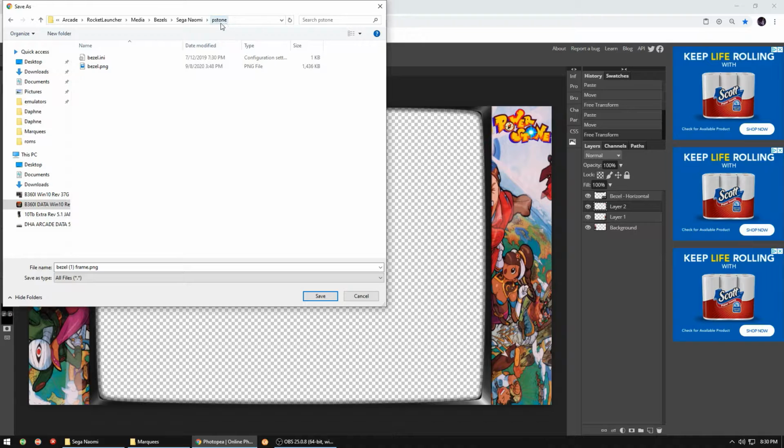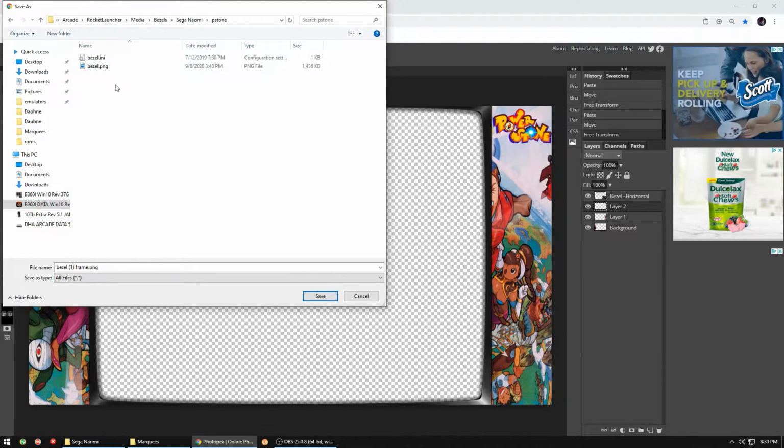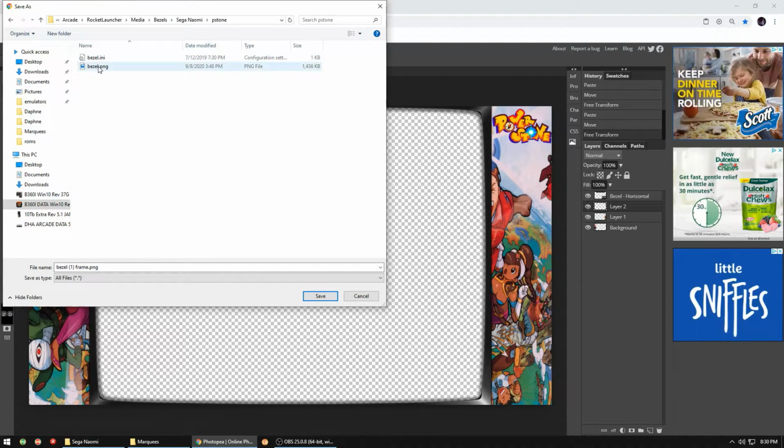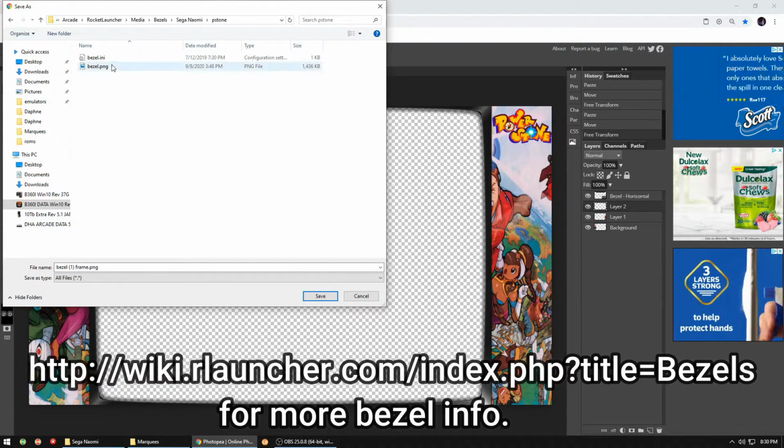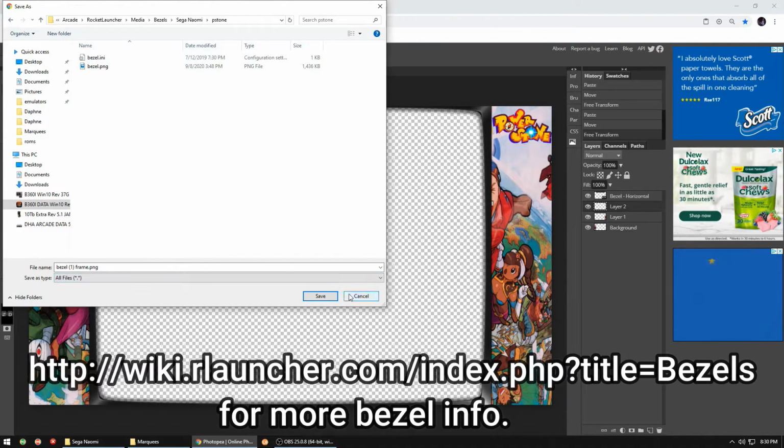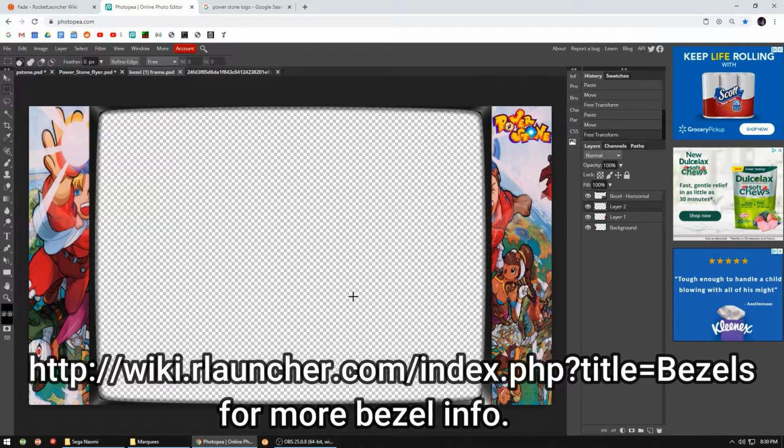So you can see it's P-Stone, just like the ROM name, and then it's just bezel.png and bezel.ini. You could name it anything, as long as they have the same name, but one needs to be .png and one needs to be .ini. And then as long as you have bezels enabled in Rocket Launcher, you'll see the bezels show up.